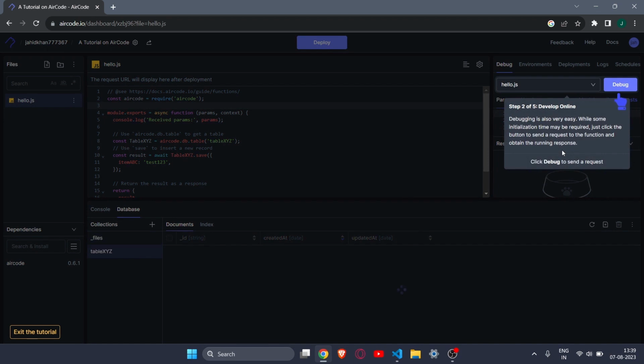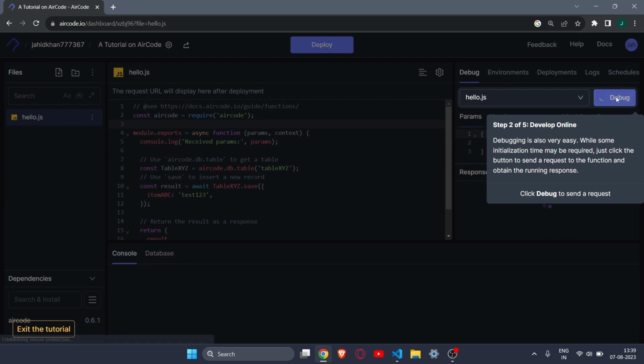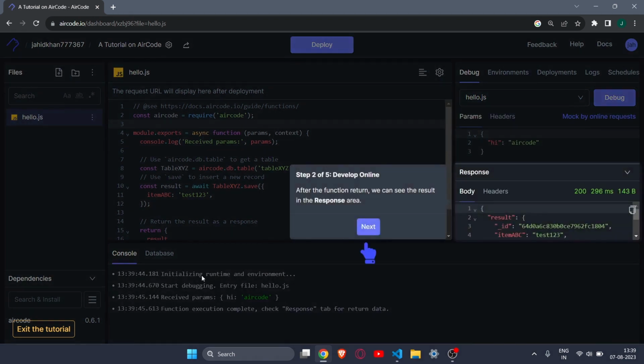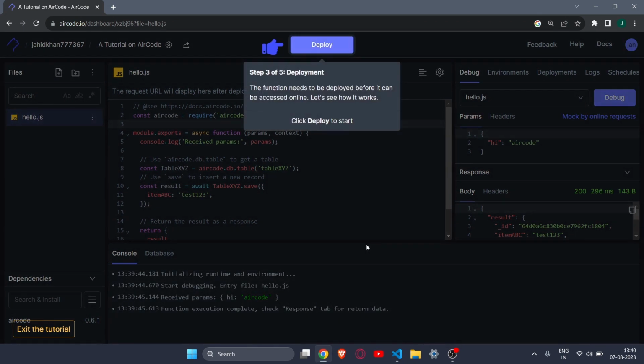So I'll just click on it, and let me first zoom a little bit. All right, now as you can see here, it is showing me to click on this debug button. So let's do that, and as you can see there is a console which is giving the output. So I will click on this next button, and now it is showing to deploy. This is the final step to deploy your code, and that's the most amazing part of AirCode.